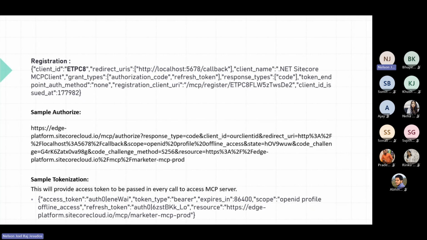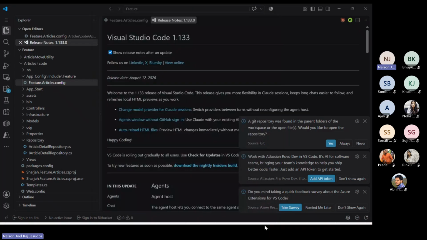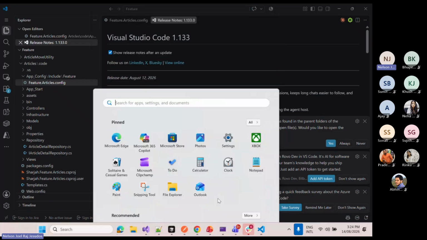Now, you can see this URL, the authorize URL, right? This would be exactly the same URL which I just got from this portal. So where is this cursor, right?